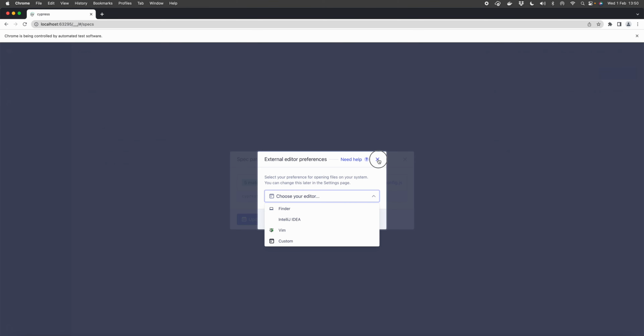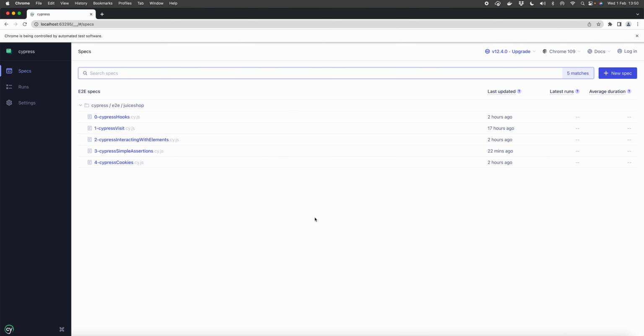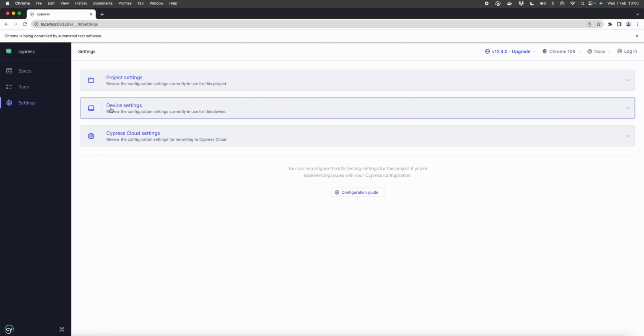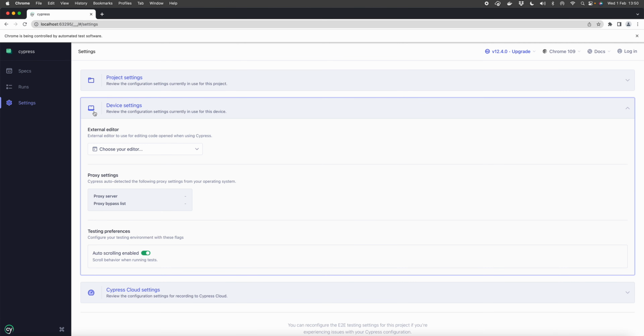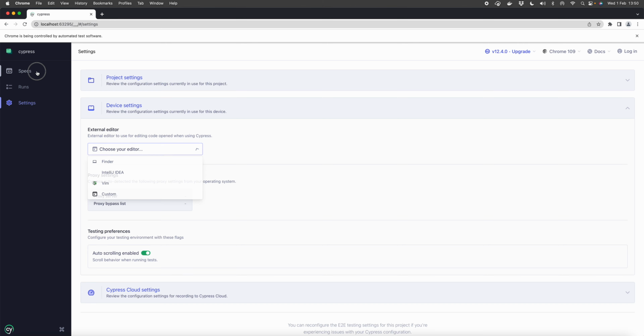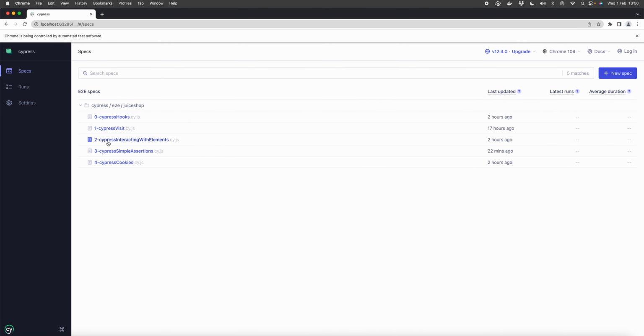So for now I'm just going to close this, and I'm going to go to the settings and then expand device settings, and once again you have your external editor and your drop down. The other place you can set this is within your test spec file.